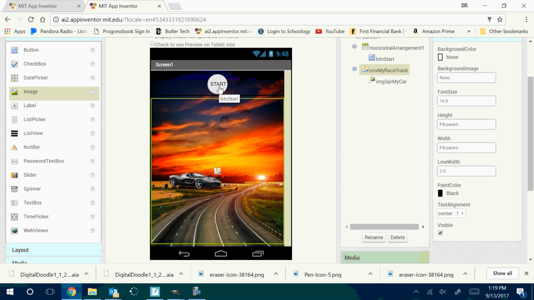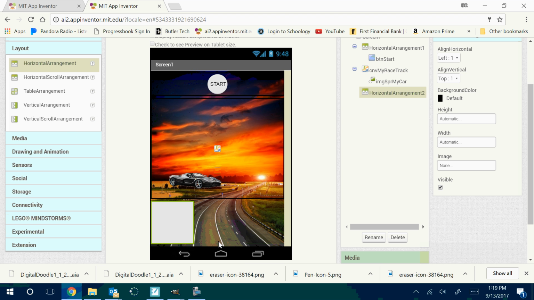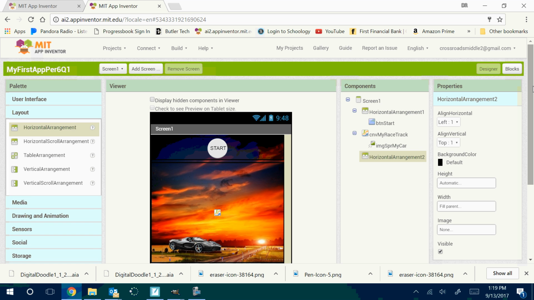Okay? So what I want to do now is go back down to my horizontal layouts, grab a horizontal layout, put one down here at the bottom with fill parent, okay? And I want to go get 4 buttons because let's design it. Have you guys ever seen anything like this?